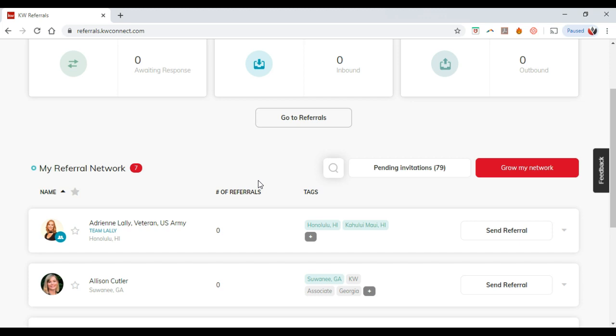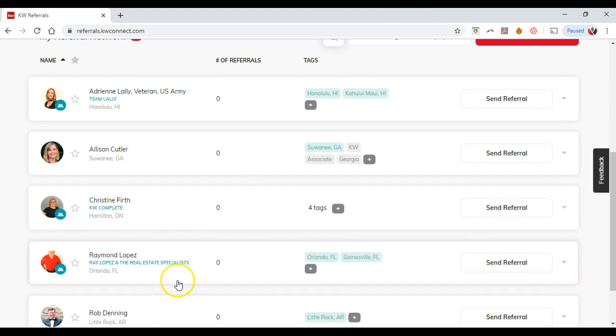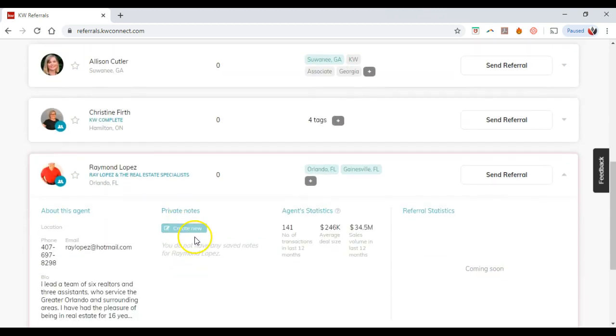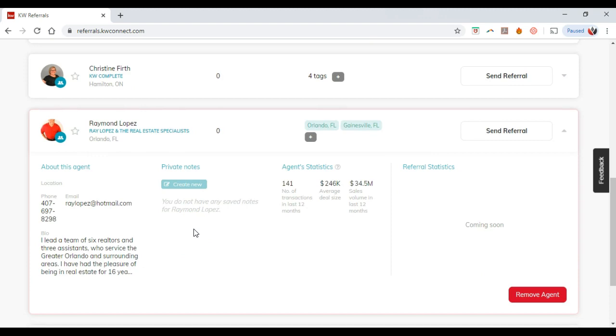Now, the cool part is once you've actually added that person, you can then click on them. So I'll click on Ray, for instance. Once I click on their name, not only does it show their location, obviously, but it'll have their contact info, their email, their bio as well, all from KW Connect's profile. We can add private notes if we want to about this person. We can see the number of transactions they've done at KW over the past 12 months, average deal size, their sales volume on here. That'll help out tremendously to take a look at all this.